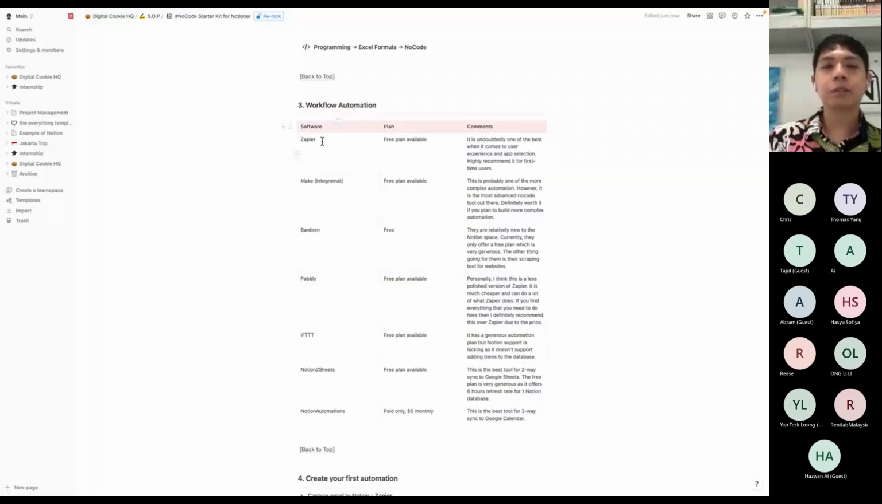So let me give you an example: you can create an invoice in Notion. Once you create it, you maybe just put the status to ready. Then it automatically creates an invoice in PayPal and sends it to your customers.